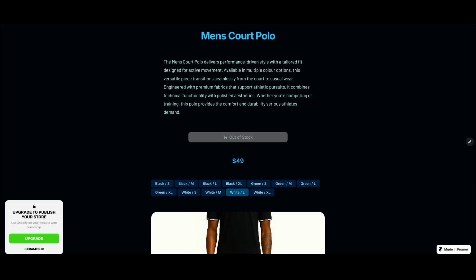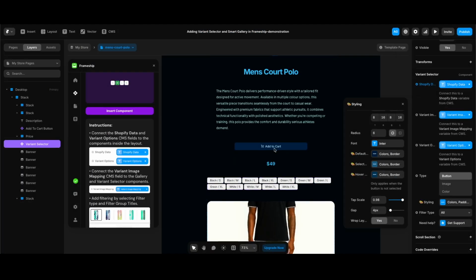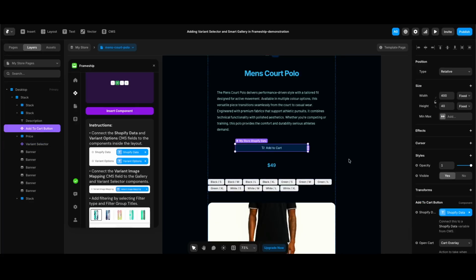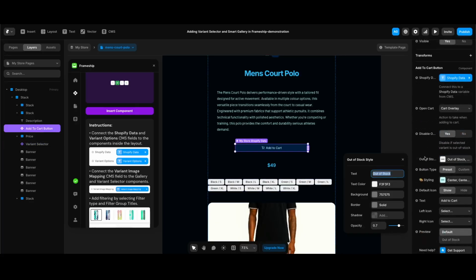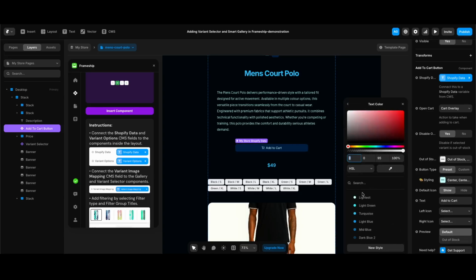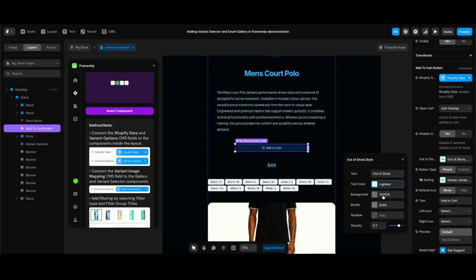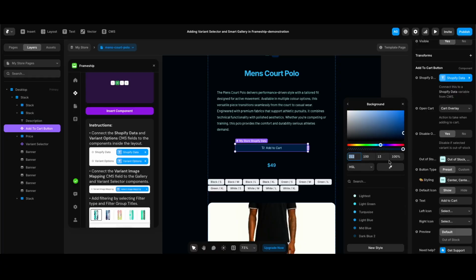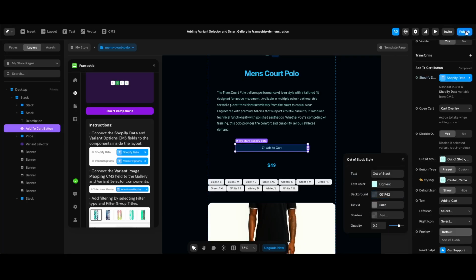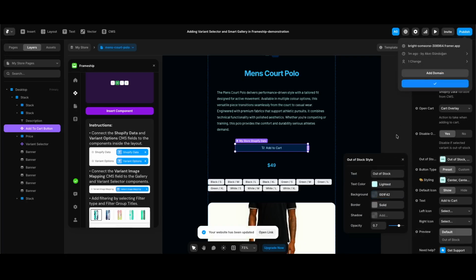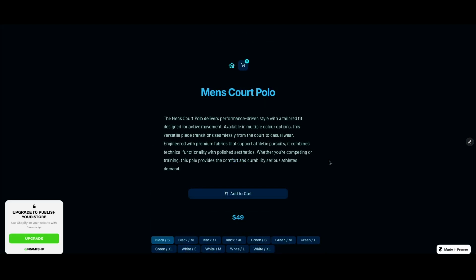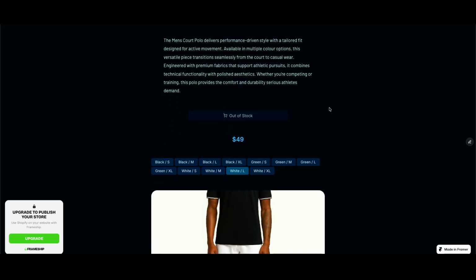Actually, let's do that. Let's go back to Framer, select the Add to Cart button, and under its options, let's click Out of Stock Style, make the text color lightest, background dark blue, and its alpha 30%. Let's update and check the site again. Now we can refresh. And we can see the out of stock styling is updated, right?